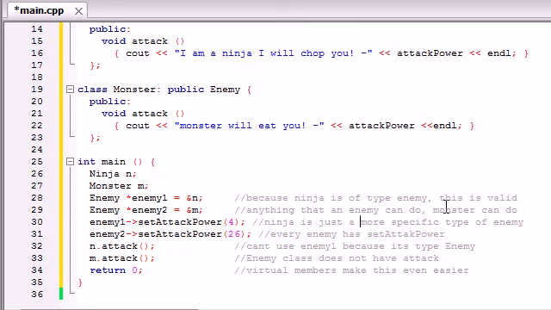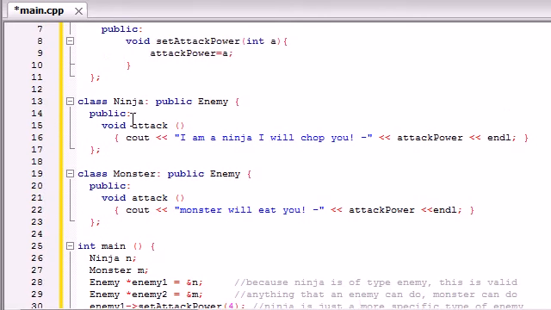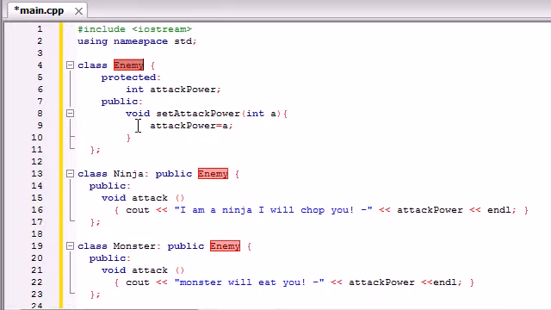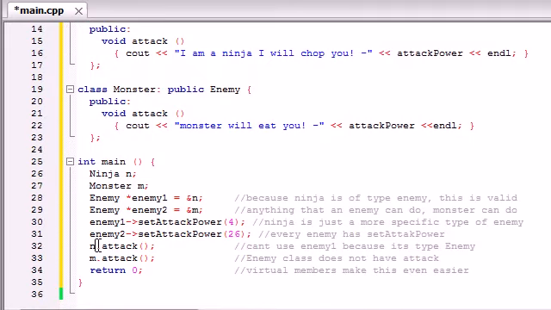And also, I wanted to stress one thing that you guys may not quite have understood. If we go up to the ninja class and the monster class, you saw that each of these specific classes had a function called attack. So a ninja could attack and a monster could attack. However, if we scroll up to the enemy class where they both inherited from, there was no attack function right in here. So that is why we had to switch back to using the ninja and the monster attack after we set the attack power.